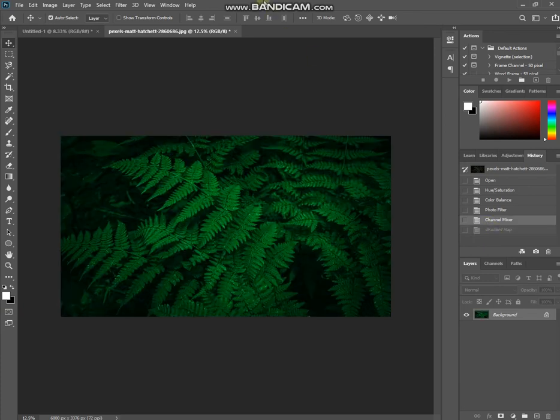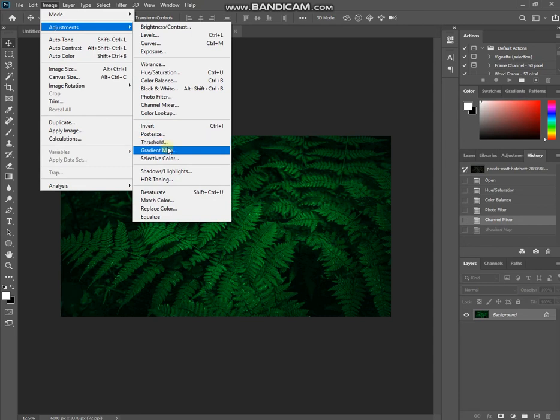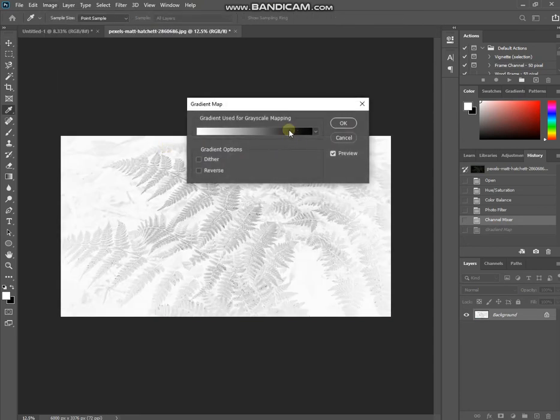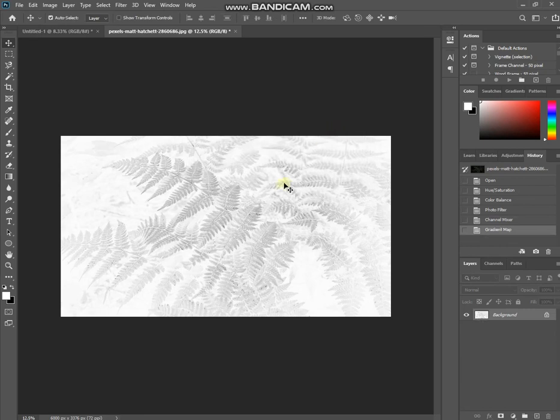So next over here is threshold. This is used for converting your image into a black and white image, but this just highlights your subject, as you can see.